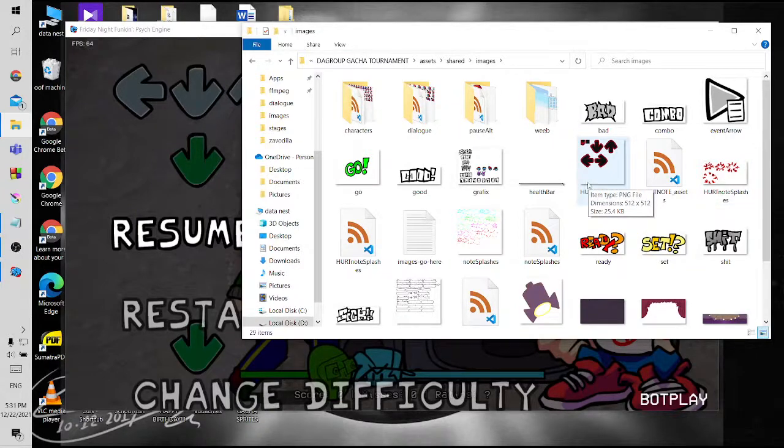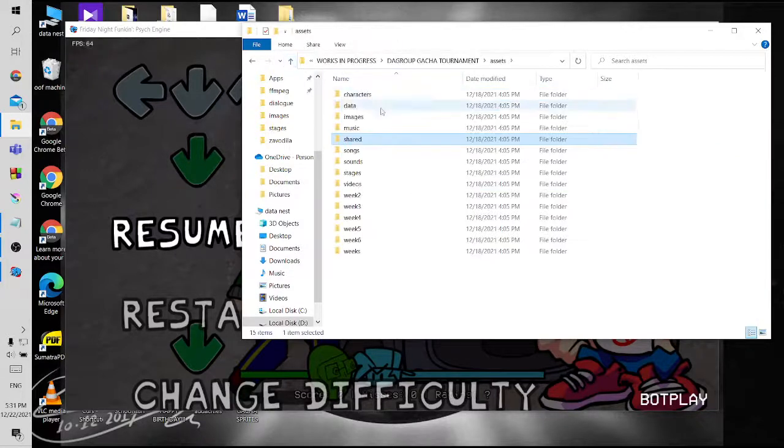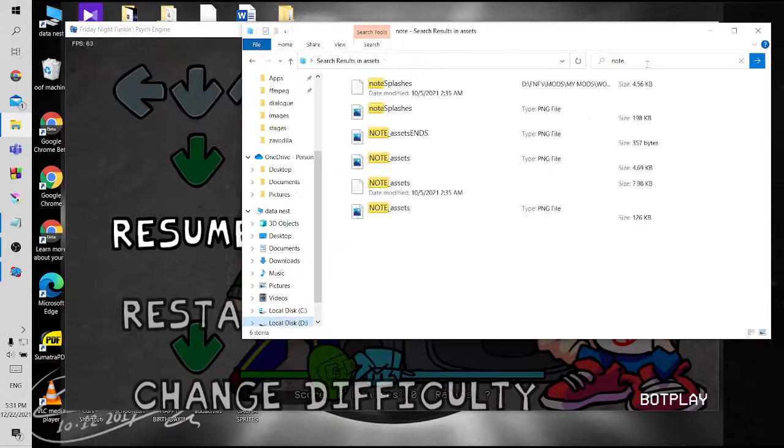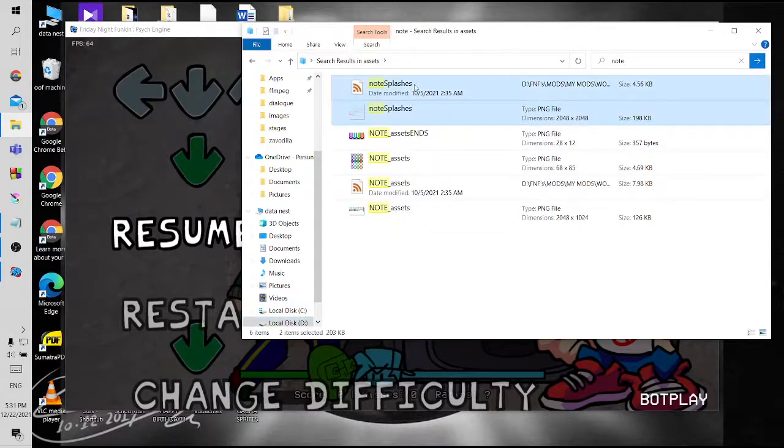Ooh. Check that out. Heart note splashes. What if I look up note? Note splashes. There it is. Node assets and yeah, note splashes.